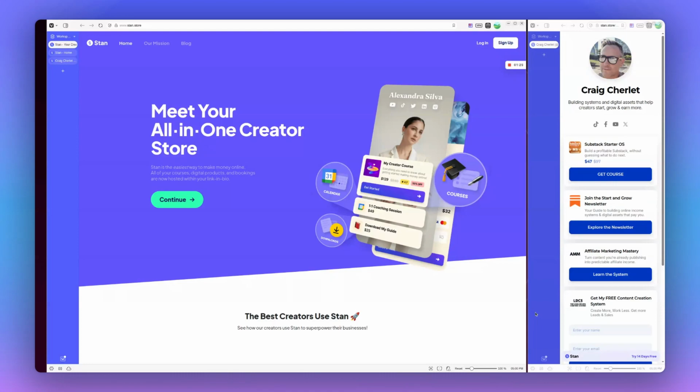Today I want to just go through it with you, show you what I've built so far using the Stan Store and how I'm using it. And so if we look on the right side of the screen, this is my Stan Store here. So this is my core URL. You can see up here, this is actually customized, and I've got my Start and Grow brand on here.